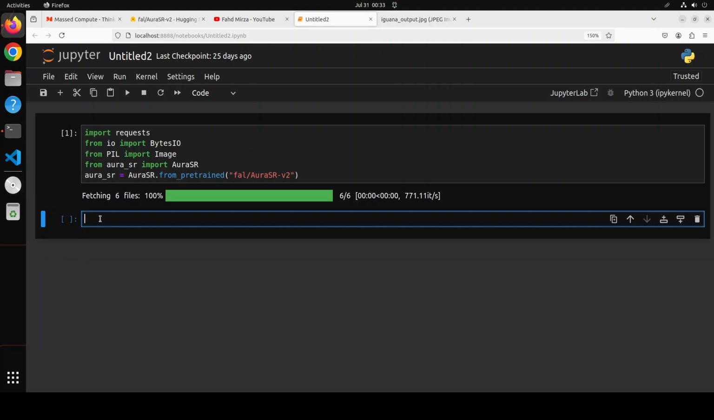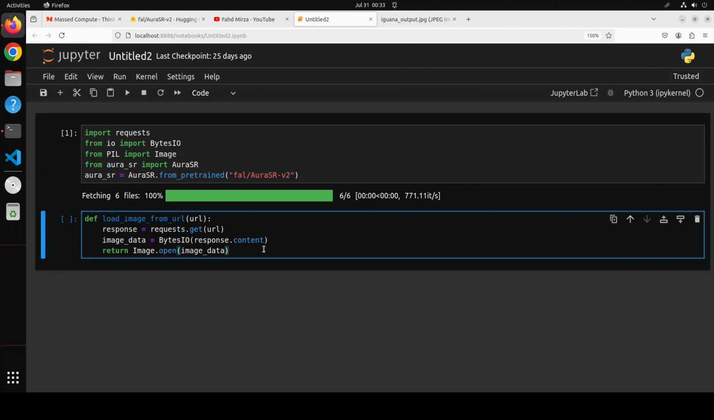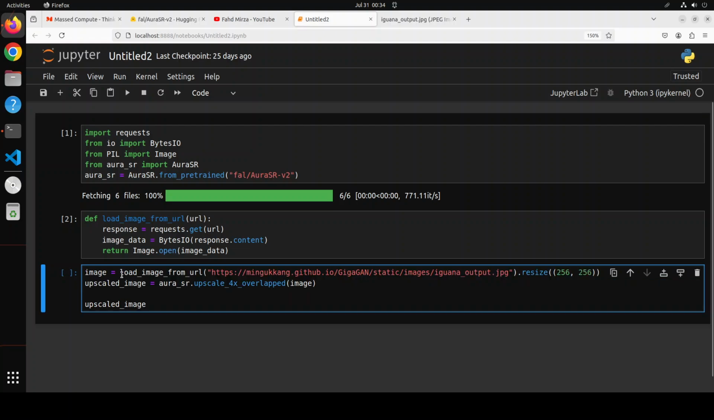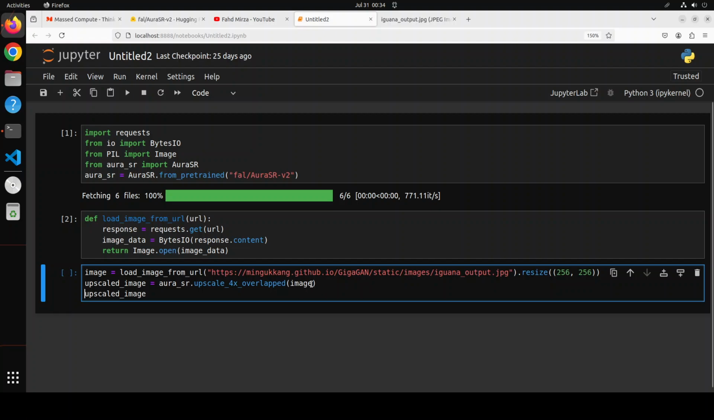Model is loaded, and now let's define this function which downloads an image from URL. It's a simple Python function. And then now let's download an image, and then we'll see how it looks like. I'm just going to put that code here. So I'm just downloading this image from this URL, and then I am using that function which I mentioned earlier, which is newly added in this second version, upscale 4x overlapped, and then we will be printing out the upscaled image. Let me show you the before image.